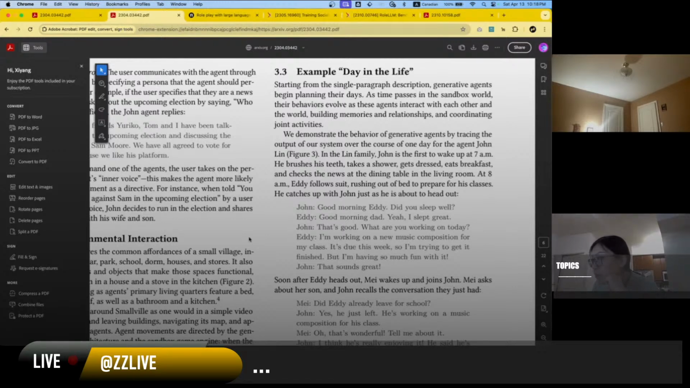Now, the authors of this paper traced the output for that agent. Essentially, John said, "Good morning, Eddie. Did you sleep well?" "Good morning, Dad." "Yeah, that's good. What are you working on today?" So he is trying to figure out what his son is doing for the day. And then soon after Eddie heads out, May wakes up. Now they are talking about something. Okay.